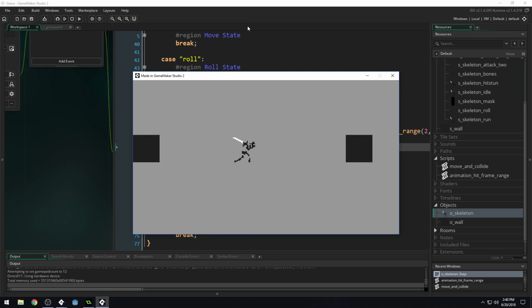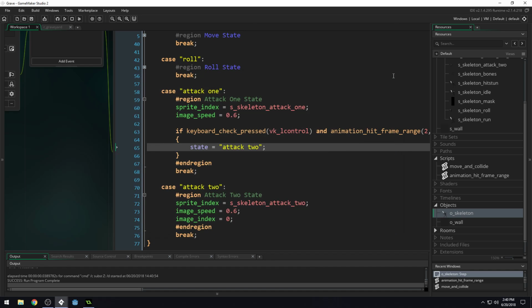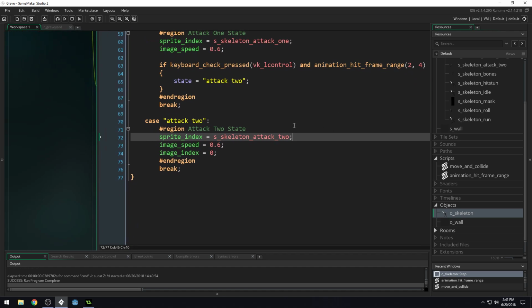Uh-oh, we're just stuck. Why is that? Because it's setting our image index equal to 0 every single frame. We don't want it to do it every single frame. We only want it to do it the very first frame of our attack 2 state. So how do we do that? Well, there's a lot of different solutions to this problem, but one that I found that works pretty well is to say, if sprite index does not equal, let's see, not, I don't know if you can do that. So we might have to use the exclamation mark, so not equal.